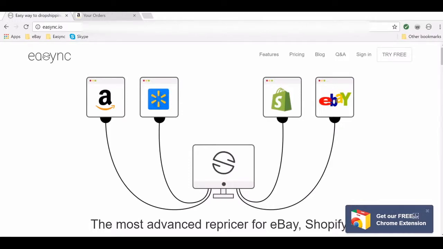Today is December 3rd, 2016, and I want to talk to you today about our software called Easync. You could call it Easync for short. Easync is a repricing software that we've developed that will change prices for you based on your source market. So if you have ordering from Amazon.com and you're selling on eBay.com, or you're purchasing from Walmart.com and you're selling on eBay.com, our software will make it easy to automate the process between the two.